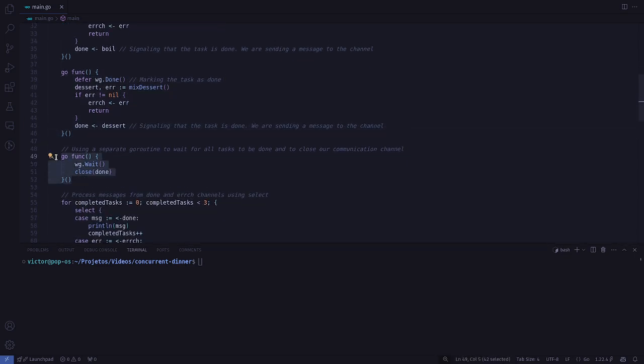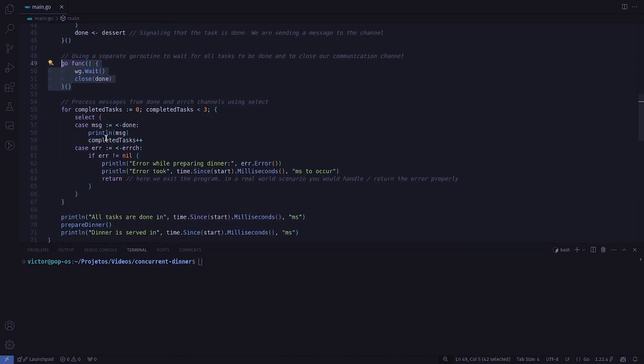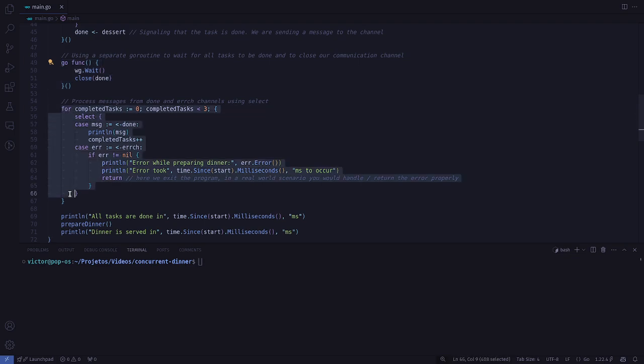Right now, we are calling the wait group, and we are closing our done channel because we need to close it inside a goroutine, right? And we will make a loop. Inside this loop we will iterate until 3, because our buffered channel has only 3. And inside this loop, we have a select statement, right?